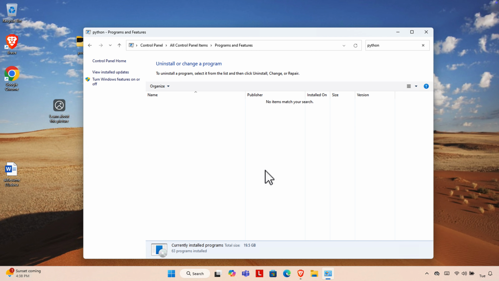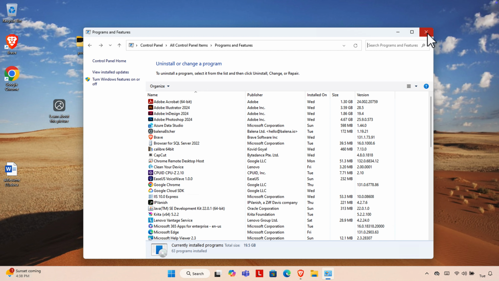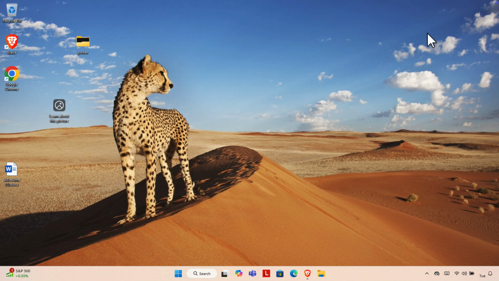Once the uninstall is completed successfully, then we will see there is nothing related to Python. Here we have the Python text over there to search, but here there is nothing. We can close it and then finally we can close this window, and that's it guys. In this way we can easily uninstall Python from our Windows 11 or Windows 10 computer completely.